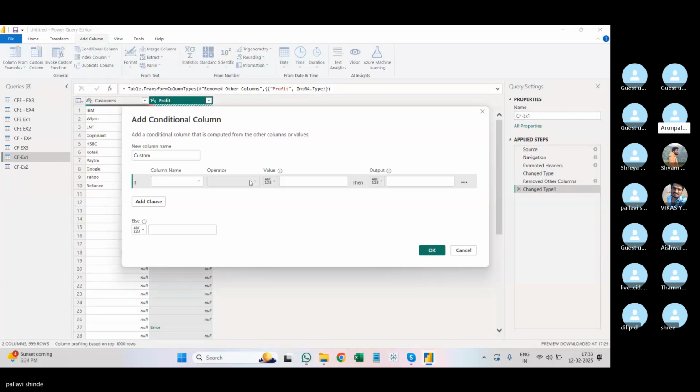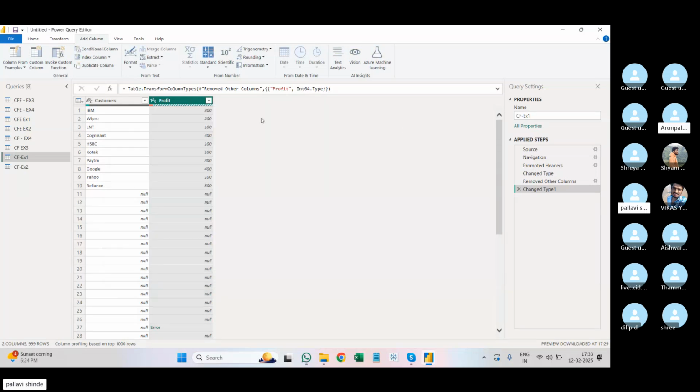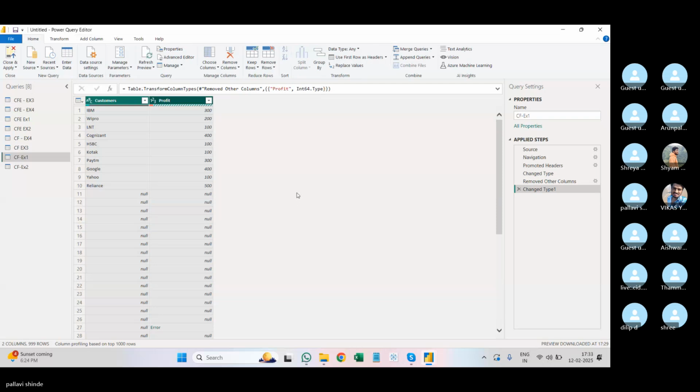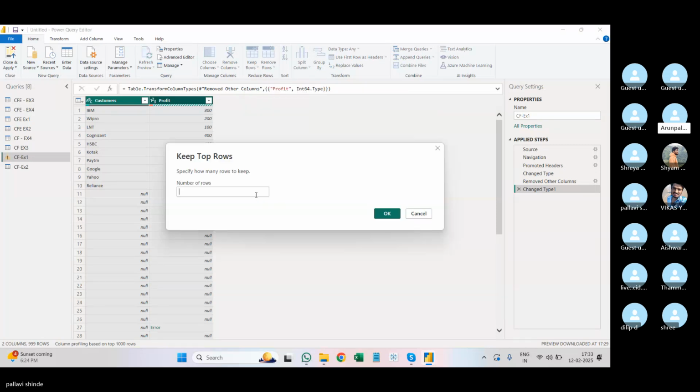Select both the columns. Go to Home and click on Keep Rows. The Keep Rows option is there. Keep Rows, yeah, keep top rows. Make them 10.